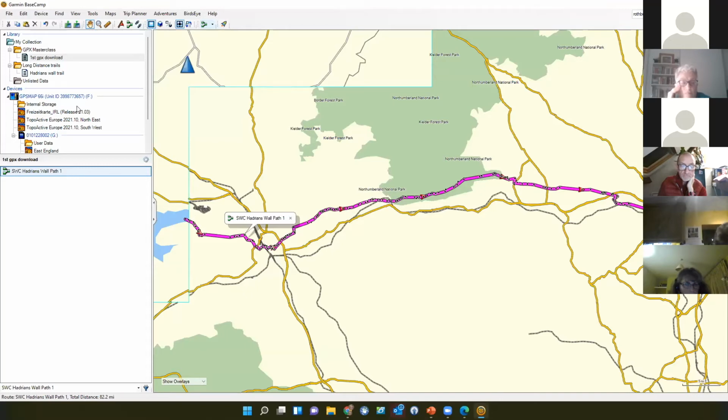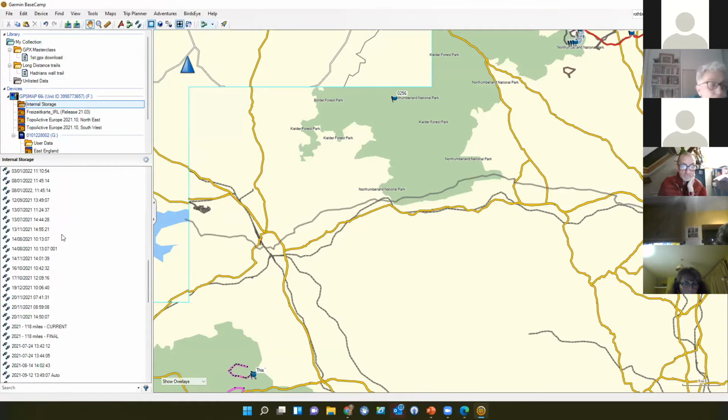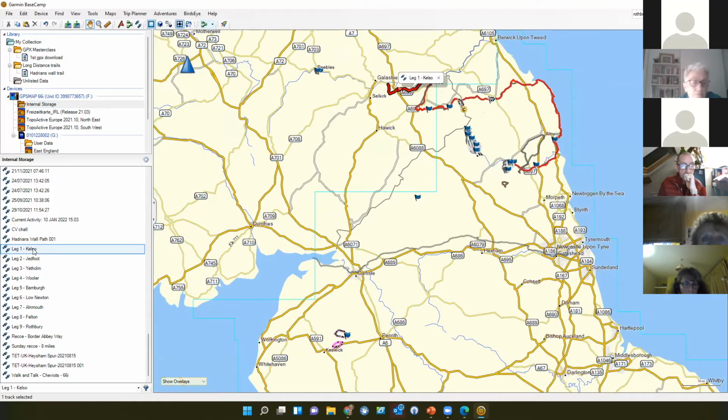Now, if I quickly jump back to when I did my long walk, people know 118 miles in 48 hours. I did it in legs. I walked in one go, but I did it in legs. My first leg from to Kelso, my second leg to Jedfoot, my third leg to this.